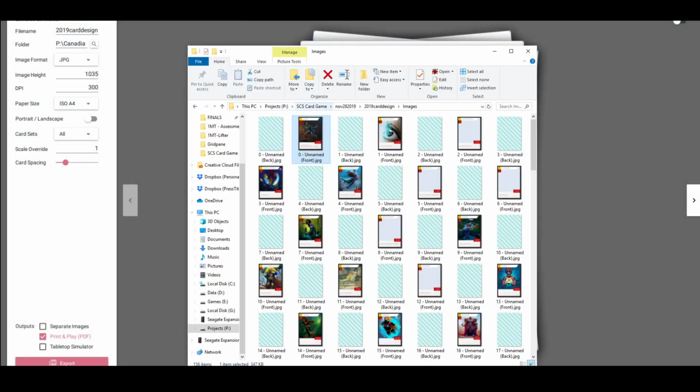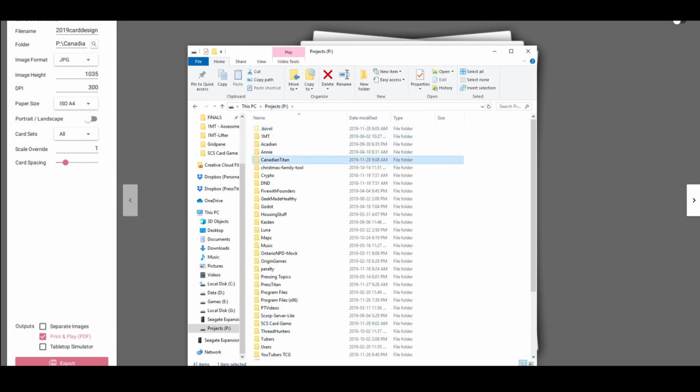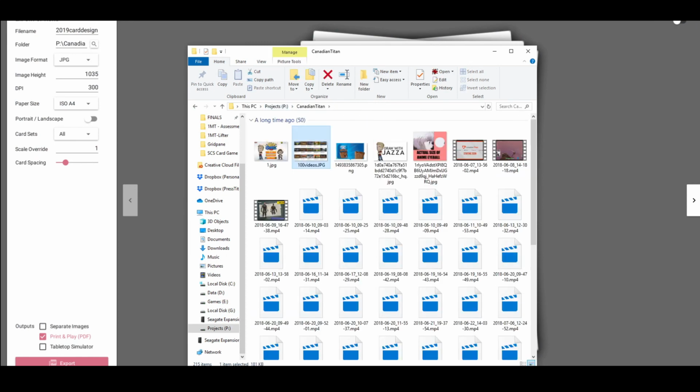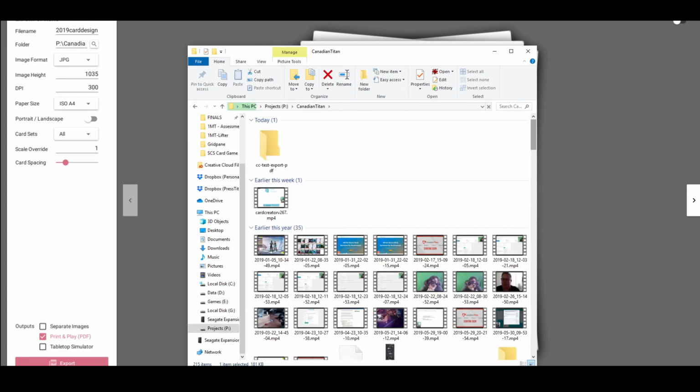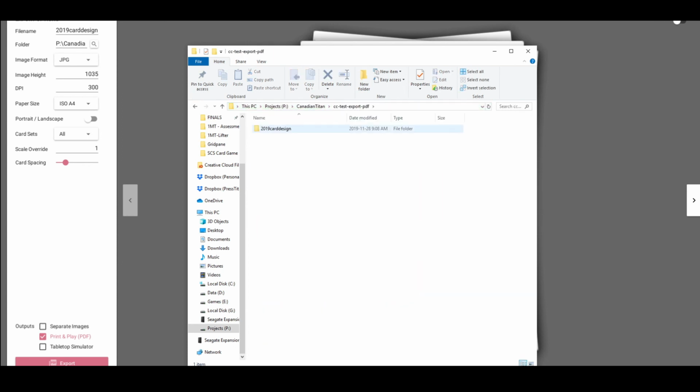If we come in here and go back to projects, Canadian Titan, CC test export, card design. Yeah, no. Sorry, guys. PDF export, broken. Everything else, working much better.